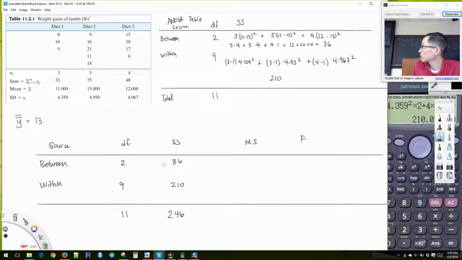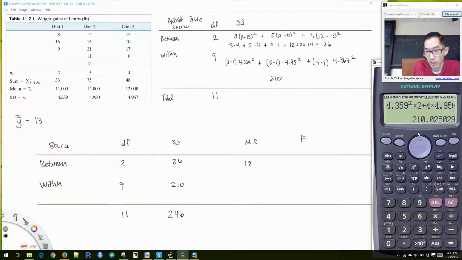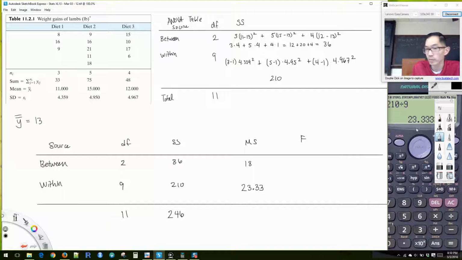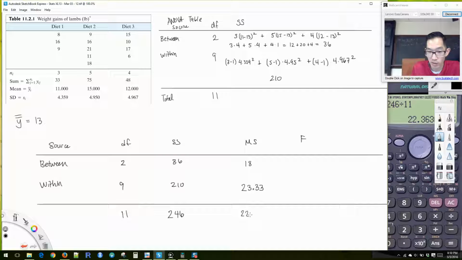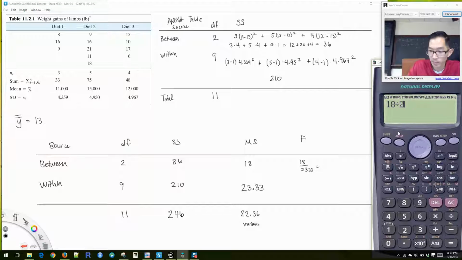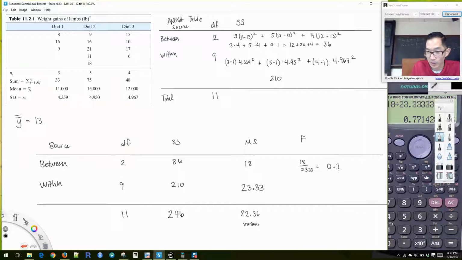My mean squares is going to be 36 divided by 2. So my mean squares here is 18. And over here, my mean squares is going to be 210 divided by 9. So 210 divided by 9 is 23.33. Okay, and if I did 246 divided by 11, that would be my total variance, 22.36. This is our variance. Okay, and our F ratio is going to be 18 over 23.33. And I got 0.7714. Where did you get 18 from? The mean squares.